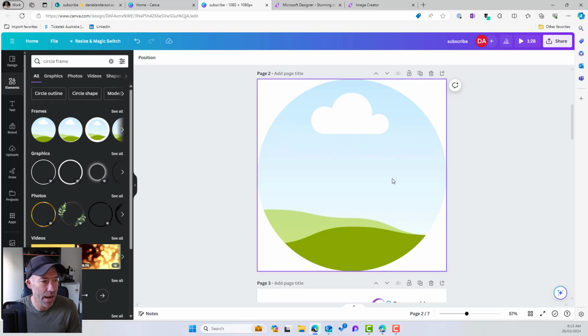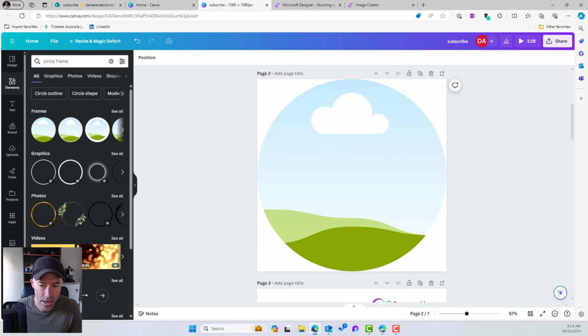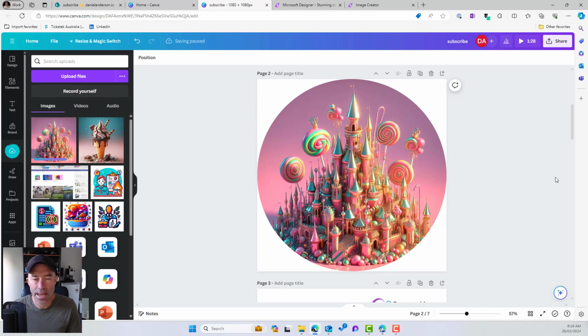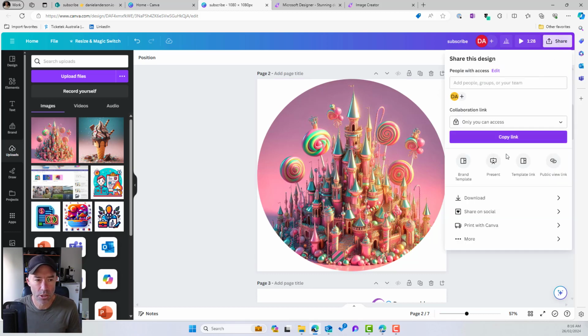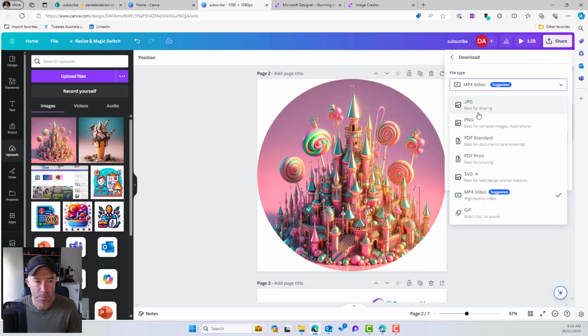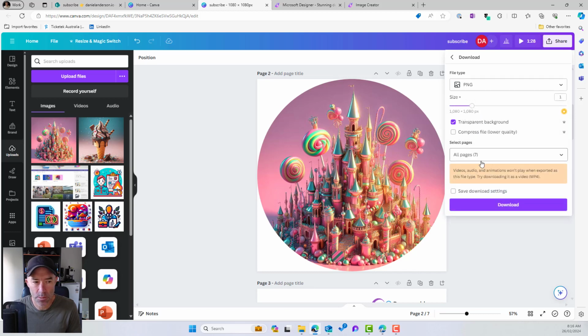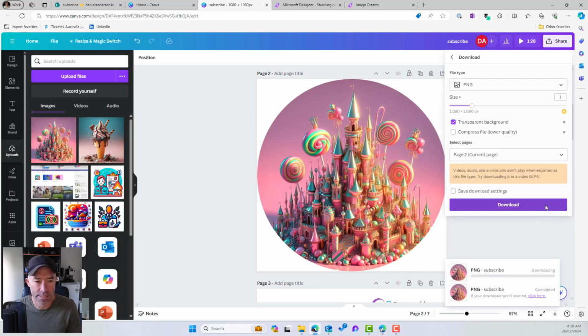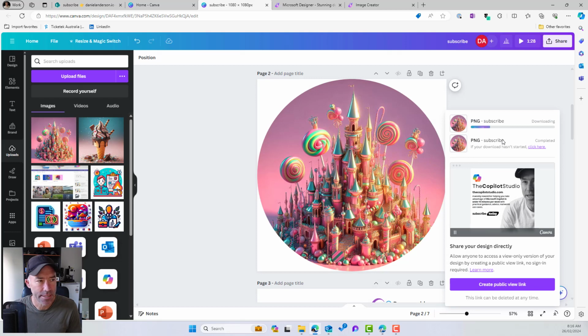And now I'm just going to upload or drag and drop our image that we've just created over into this frame. So I'll just do that on this screen over here, and I'll drag that across into our frame. We'll pop it in there, and now we've got our image inside of our circle frame. But we don't want this white background either. So what I'm going to do is, when I download it from Canva, I'm going to download it as a PNG. I'm going to use a transparent background. Now, I don't want all of these pages. I want the current page, and I'm going to download that image. So we can see it's downloading now.